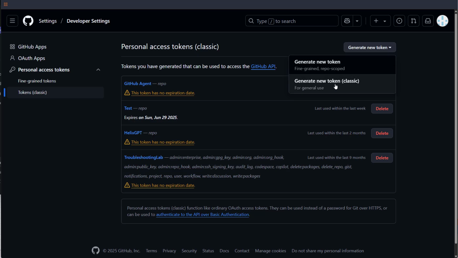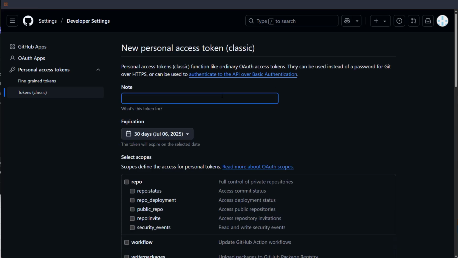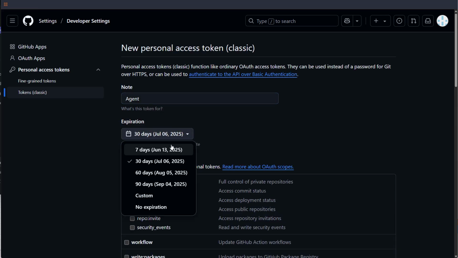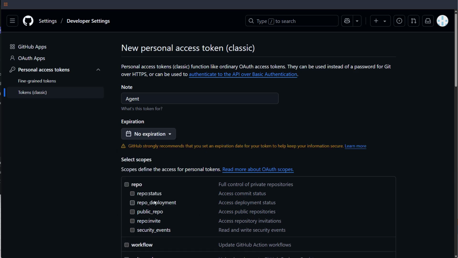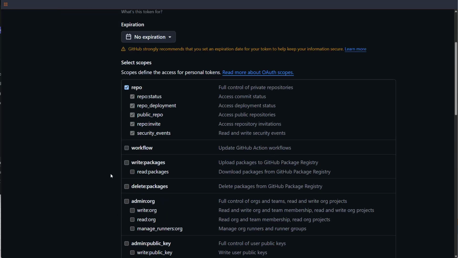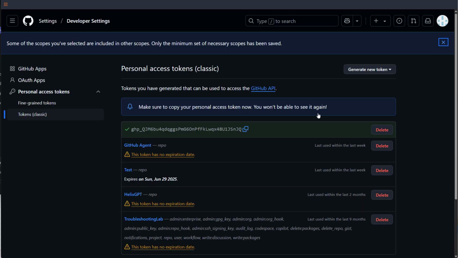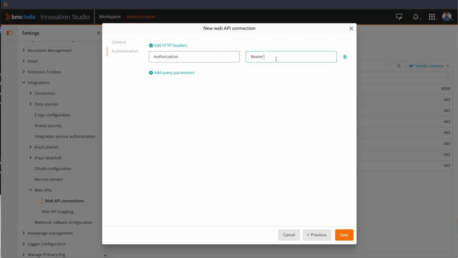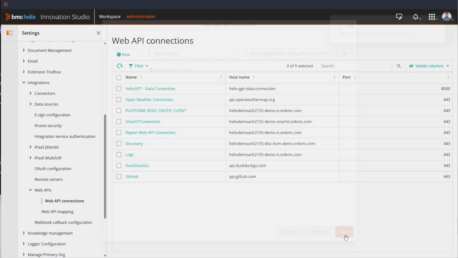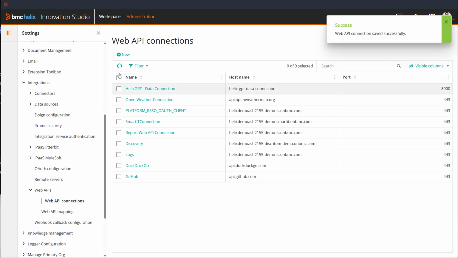Now we're going to want to give it the scope of the repo so that way it can read and write from the repo. You're going to want to copy that token, and this is what we're going to put into the bearer value. Now that we have the API connections created, we can then go and create the API endpoints in Innovation Studio.